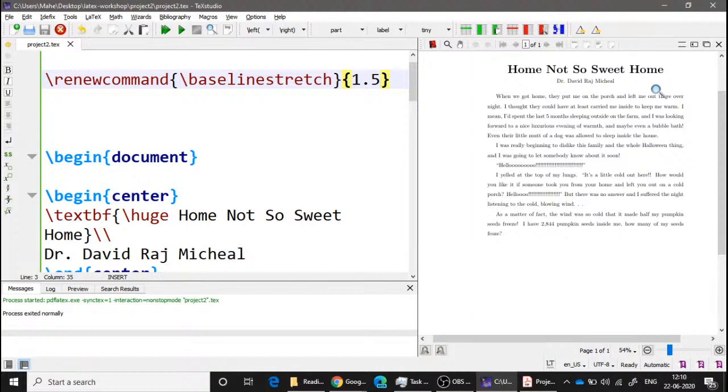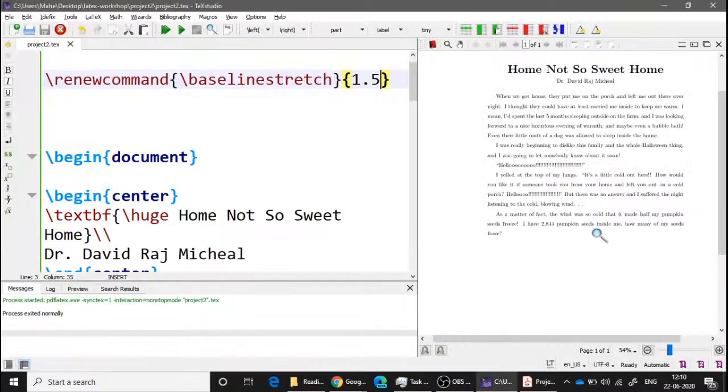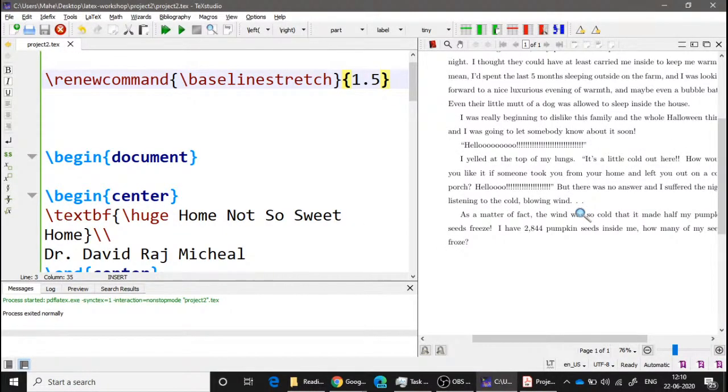So home not so sweet home, and then there is 1.5 line spacing. So that's what the line spacing is also. In fact, actually this is lesser than that. We have given a little more than. That's fine. That's good. Right?